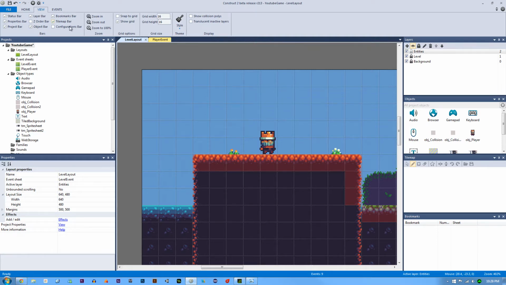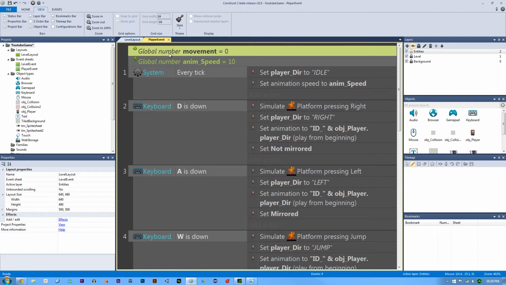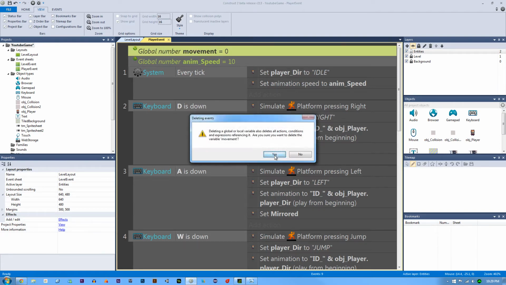Alright, so what we're going to do in this tutorial is add some run control here. Now, this is going to be a little bit different.